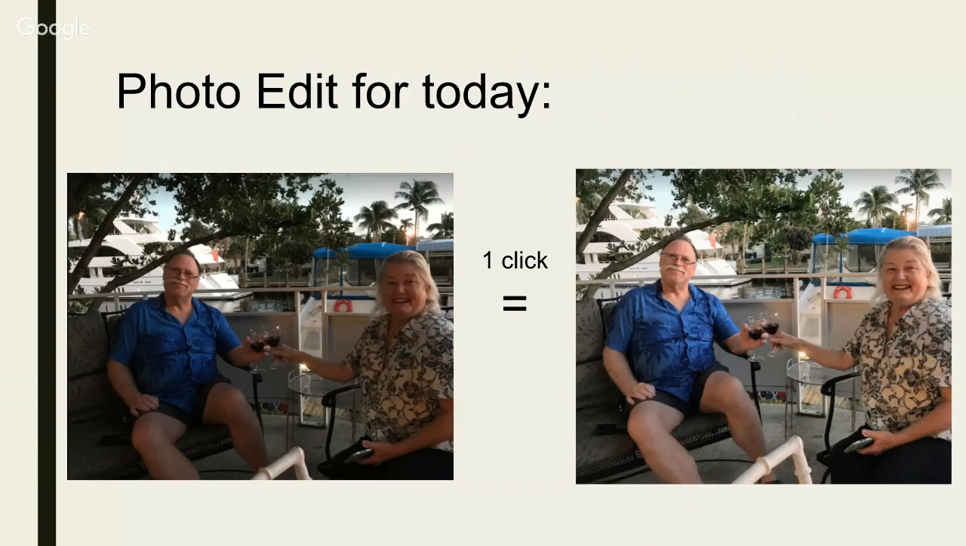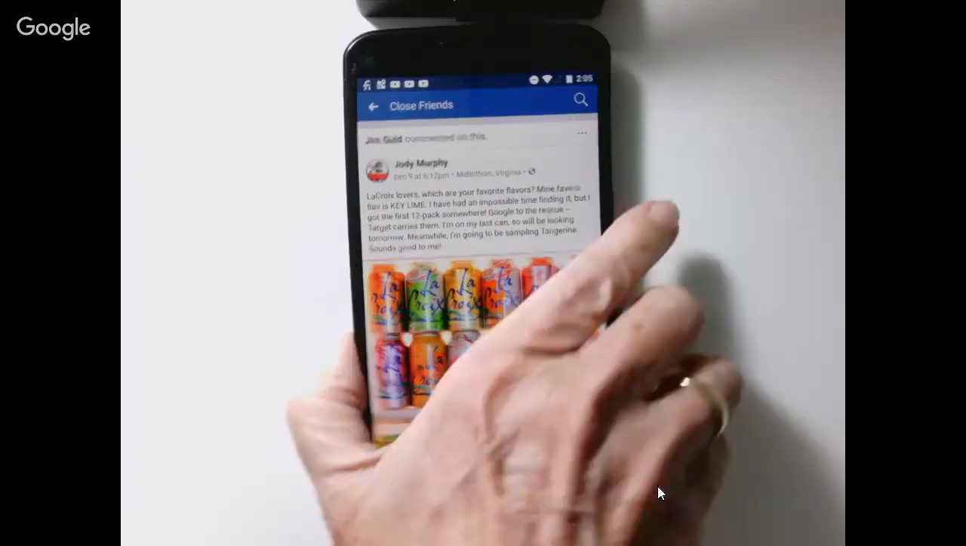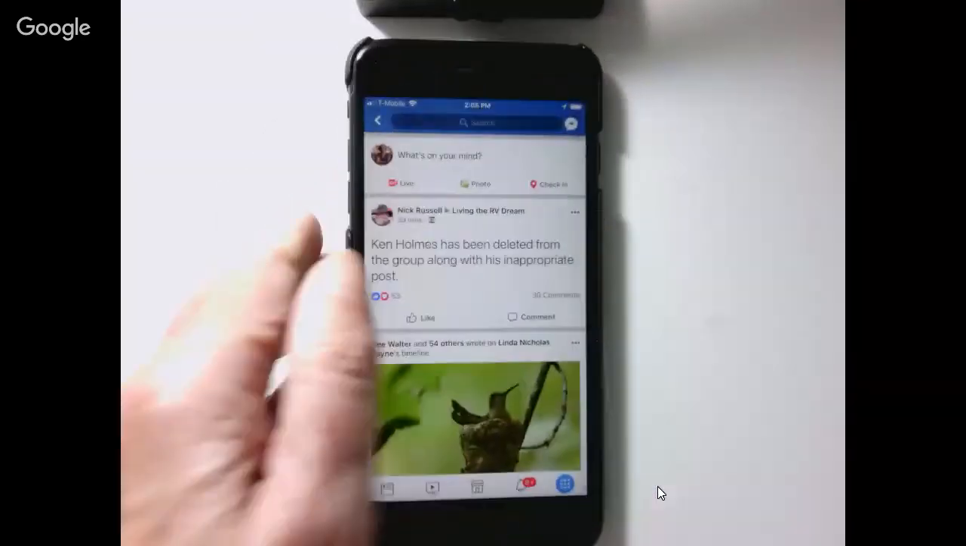All right. The photo edit for today is, we took a photo at a friend's house here in Fort Lauderdale, lives on a lovely canal, and it was just so dark, but it's just one click with Google Photos. And let me show you. It works exactly the same on the iPhone and the Android.